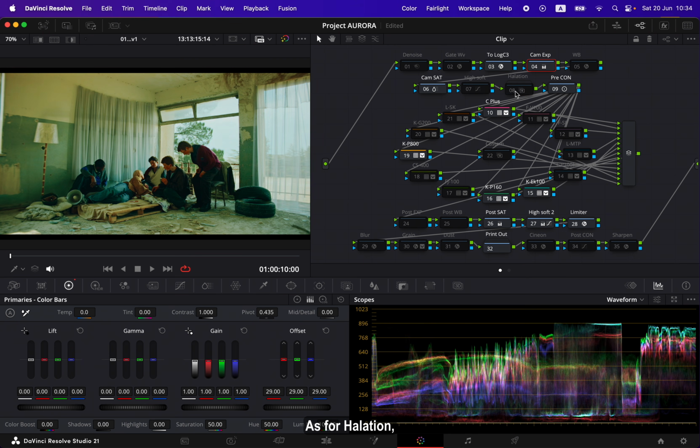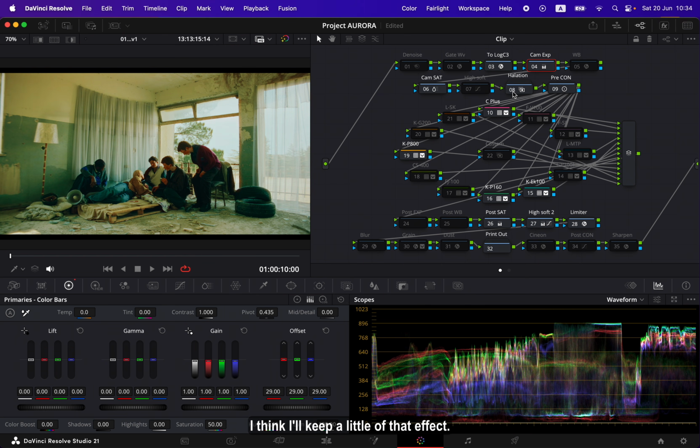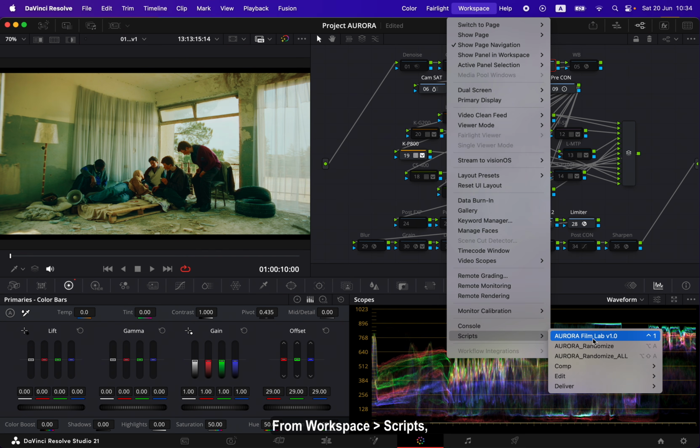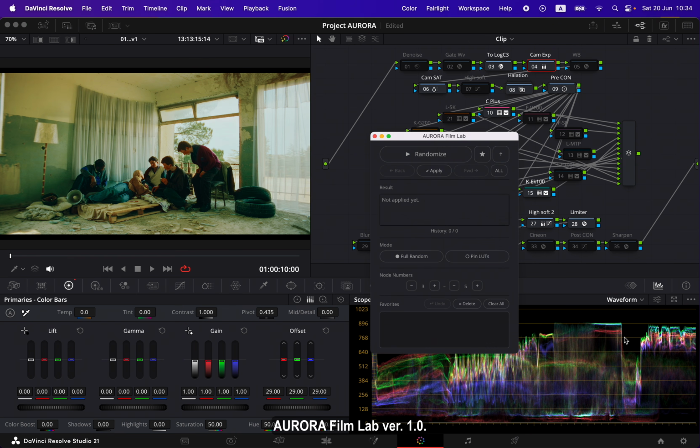As for halation, can you see how it's affecting the light outside the window? I think I will keep a little of that effect. I will leave pre-contrast as is, and now let's launch AURORA. Workspace, Scripts, AURORA Film Lab.